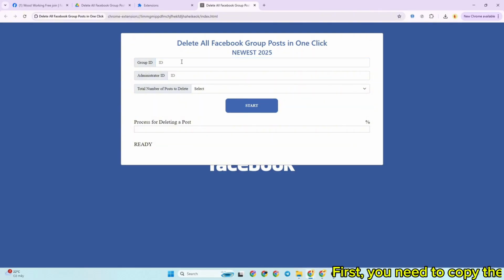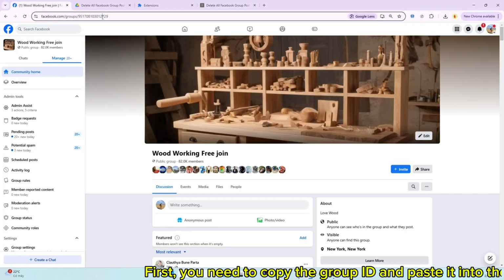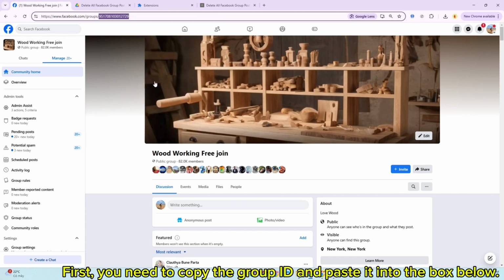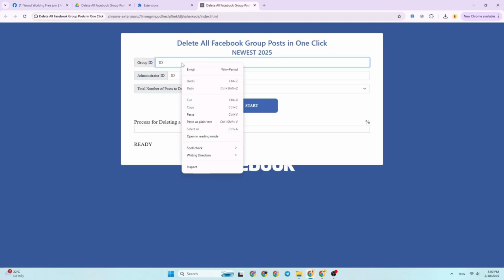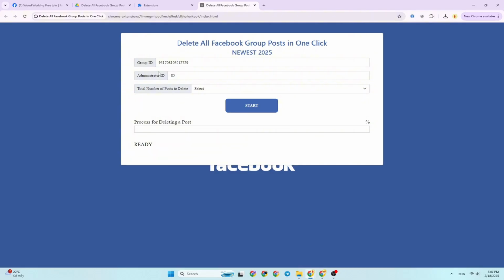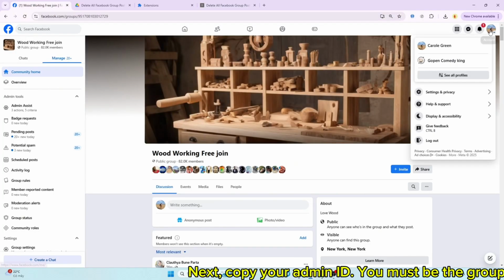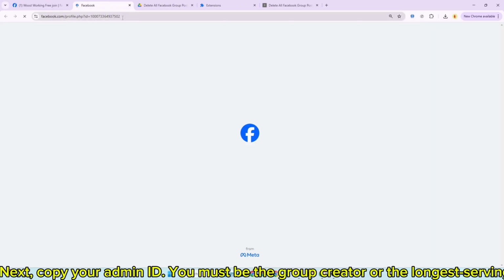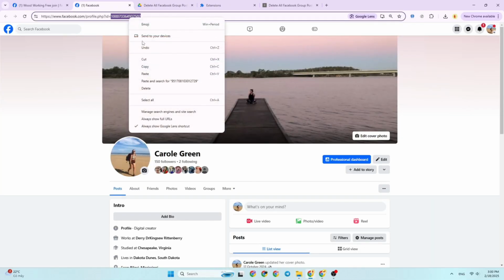First, you need to copy the group ID and paste it into the box below. Next, copy your admin ID. You must be the group creator or the longest serving admin for faster results.